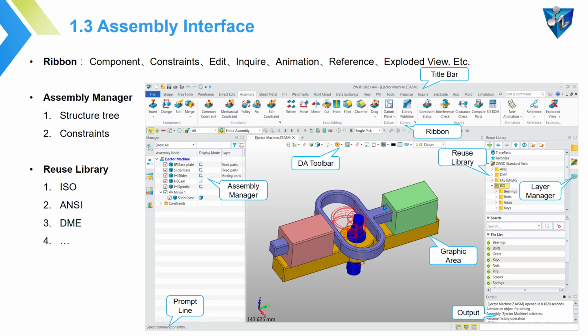In the middle area is the graphic area. And on the right side, you can see the reuse library and also the layer manager. Let's move a little bit higher, you can see the DA toolbar. There are a set of switches in the DA toolbar. For example, you can change the display mode from shade to wireframe, and also you can switch the view angle, for example, from top view to bottom view or to isometric view. And also you can control the visibility of the components and other geometries.